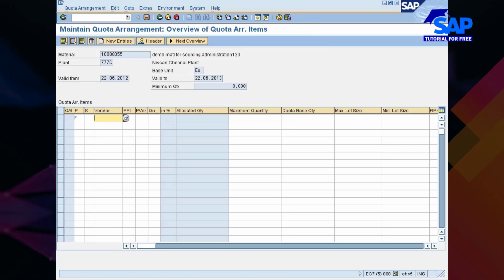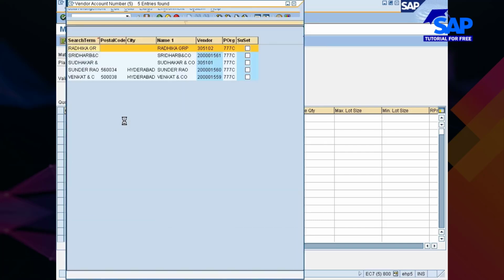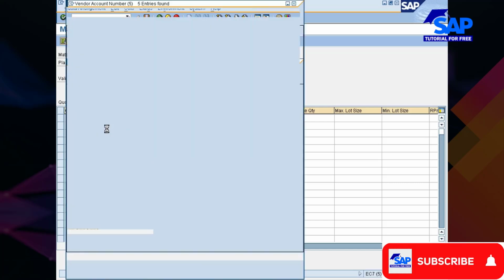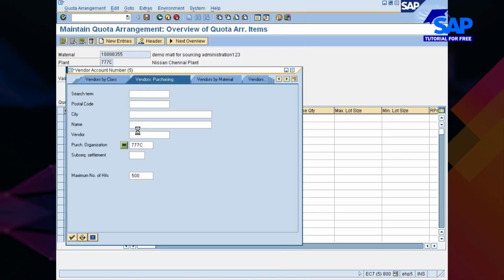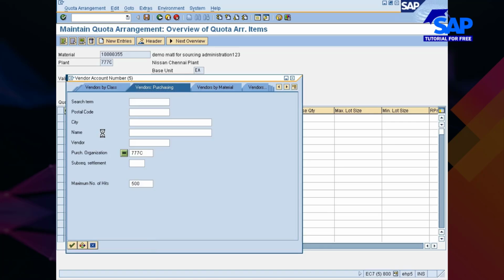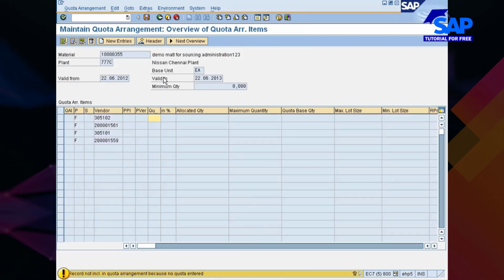Now vendors. Who are all the vendors? I said Sudhakar, Sridhar, Venkat and Radhika. Okay, F here, and F here again. Now you go with Sridhar, and also you go with Sudhakar, and finally you go with Venkat as well. So these are the guys.